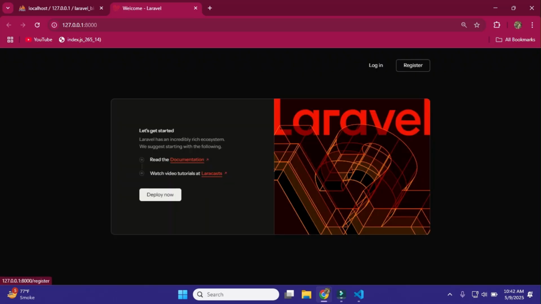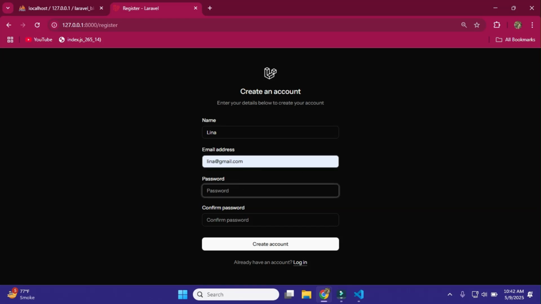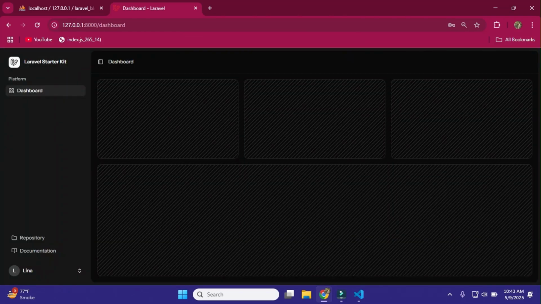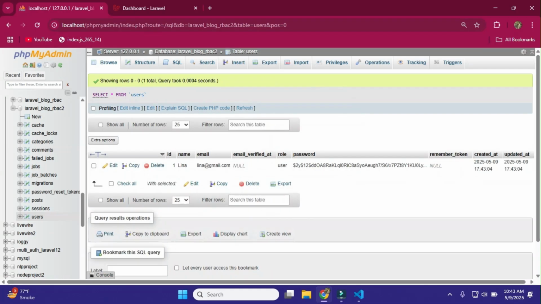Okay, so just open the project. Here I'll register a user, so I'll click on register, and I'll register with the name tina@gmail.com, then password and confirm password. Okay, that's it, and it brings me to the dashboard. First of all, here you can see my registered user data is added, and its role is by default user. So I'll also change the role here.